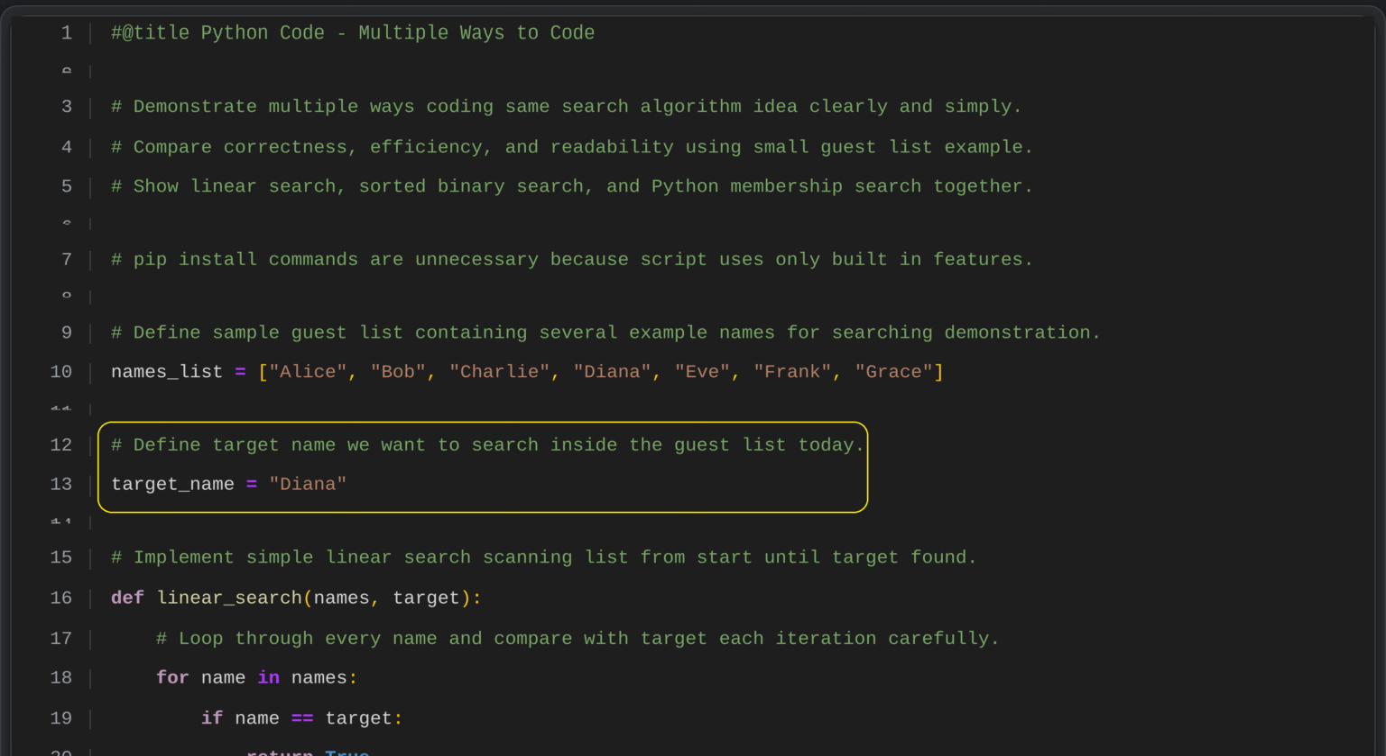We use the name Diana as our target, meaning it is the specific name we want to find in the guest list. This target will be checked against each entry in the list. No matter which search method we use, the goal is always to determine whether Diana appears in the guest list.